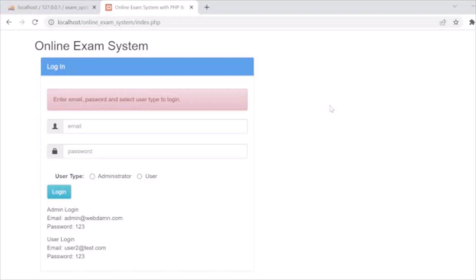Hello guys, welcome back. In this tutorial, I'm going to tell you how you can develop an online exam system with PHP and MySQL. So guys, before going to discuss database and code, we'll check our demo that we have already developed. So first, we will check the demo using the administrator login.